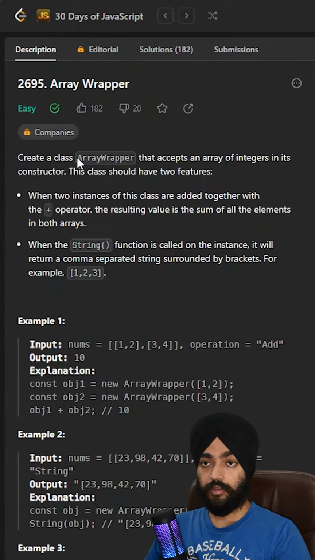So we need to create a class ArrayWrapper that accepts an array of integers in its constructor. And it should have these two features. When the instances of the class are added together using the plus operator, the resulting value should be the sum of all the elements in both the arrays. And when the string function is called on the instance, it will return a comma separated string surrounded by brackets. Let's look at the example.